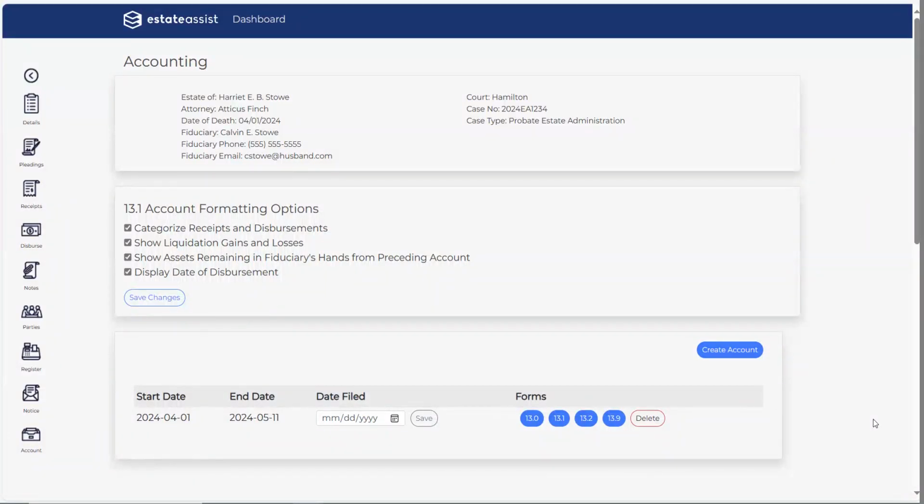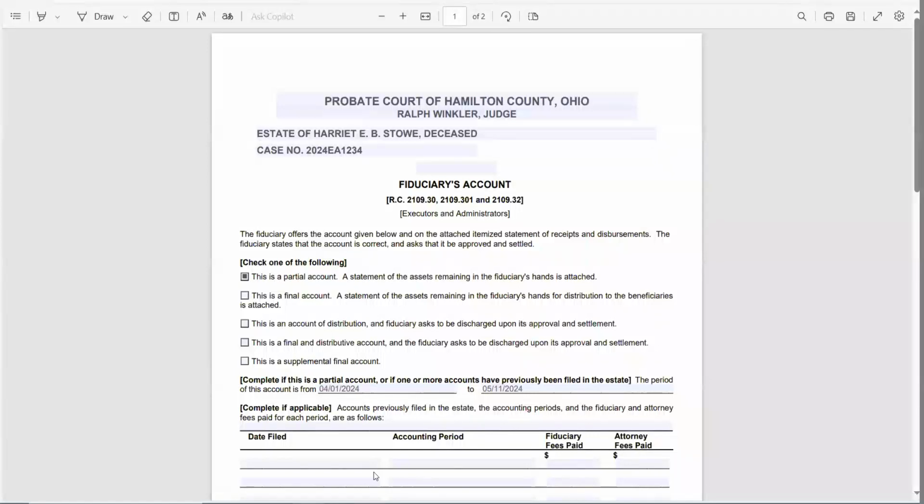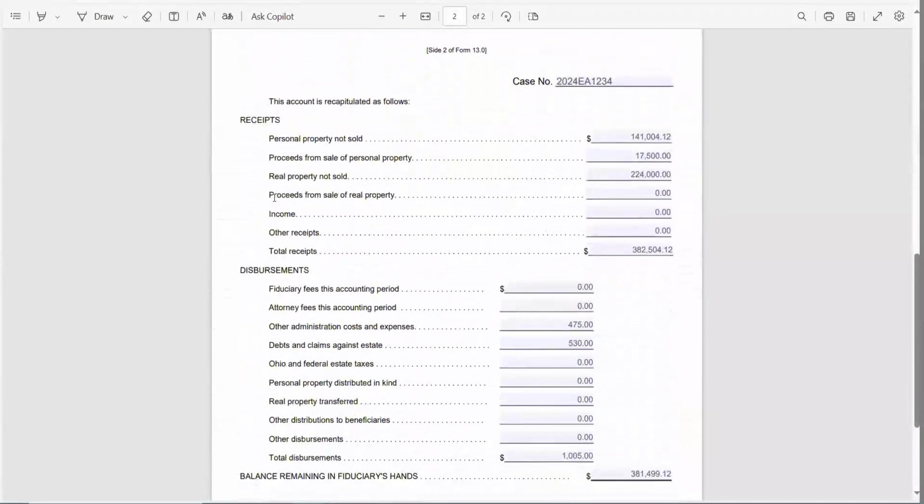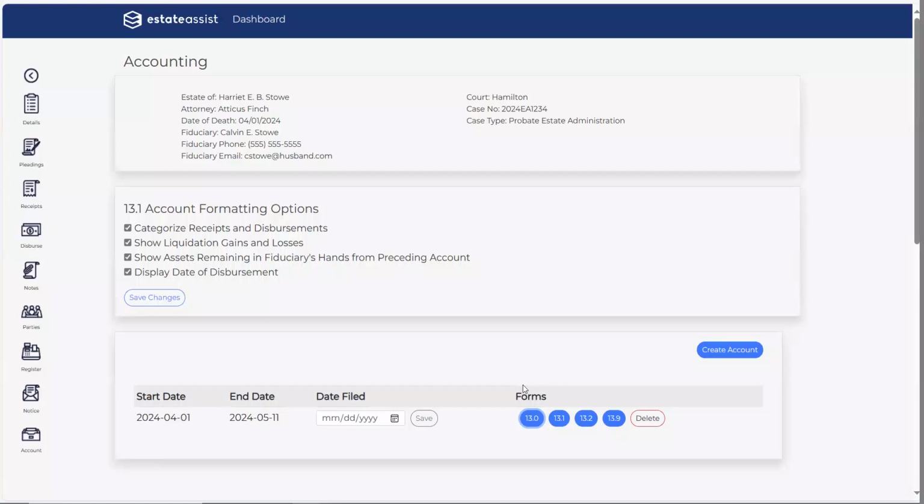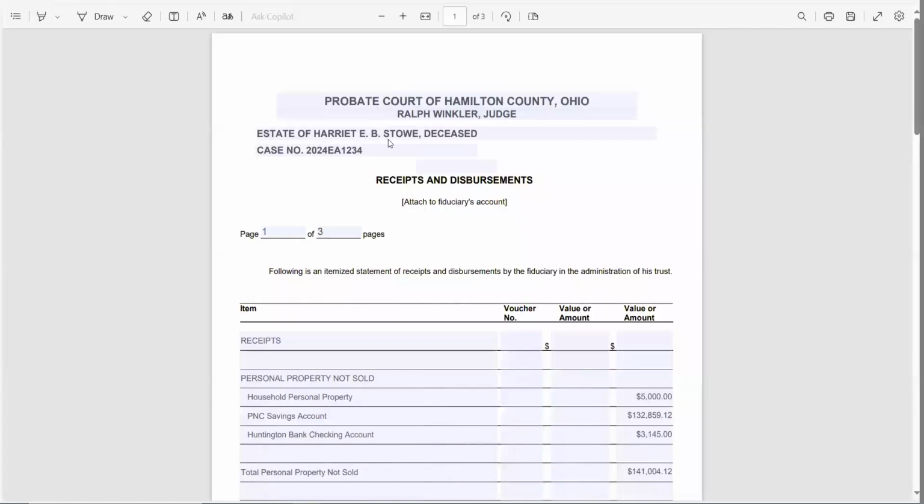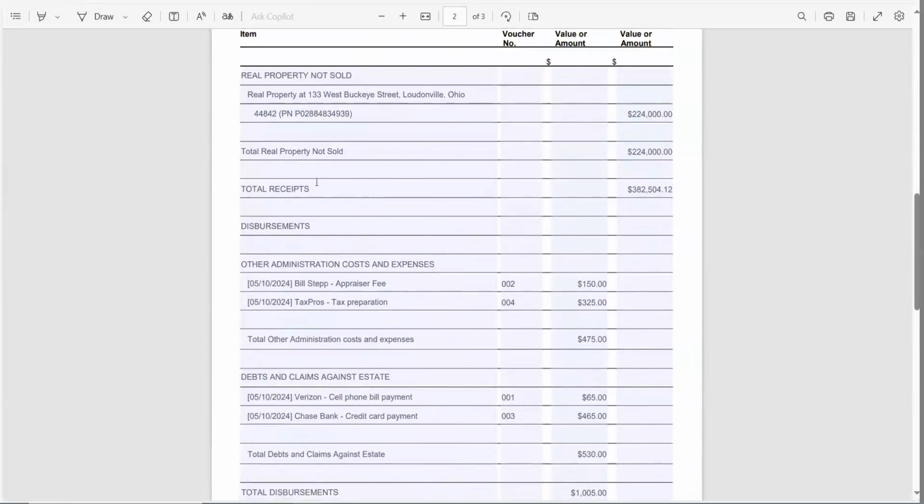And so when you're handling an estate, you say, look, I just want to account for everything. There's no start, no finish, no partial. Just give me one and let's be done. You're going to have those as automatic links in the next week or so. And so you'll be able to just open your account and print it, done. But if you are doing multiple accounts, you'll still have the ability to create multiple accounts. And of course, if you're new to EstateAssist, this is what you should be seeing. Your 13.0 should populate with all of your information automatically. Your 13.1 should populate with all of your information automatically.